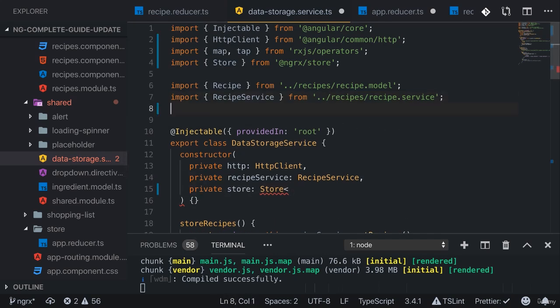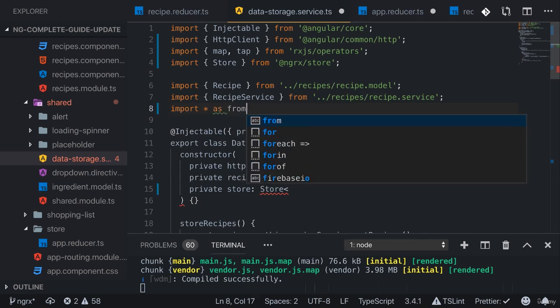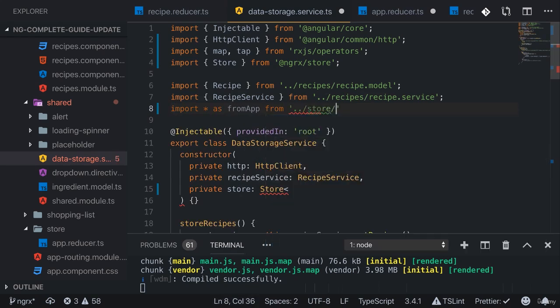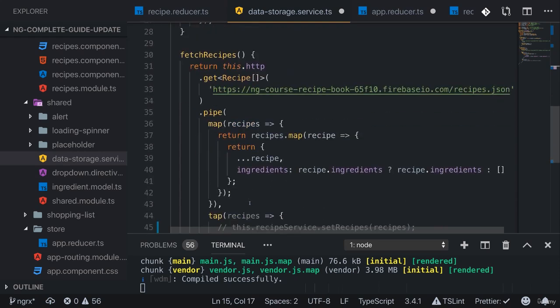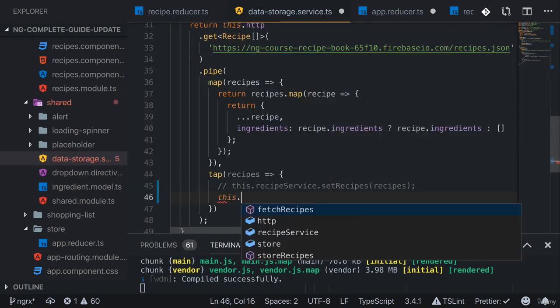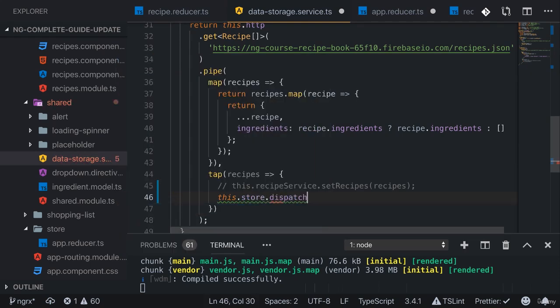With that, the global application reducer is updated, and back in the data storage service we can now import from that reducer. So import everything as from app from that global store app reducer, and then we have from app state here as the type, as the generic type our store will eventually resolve to. However, I only need the store here to, of course, dispatch. So here, once we got the recipes, we can call this store dispatch.